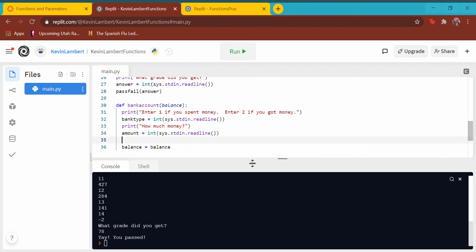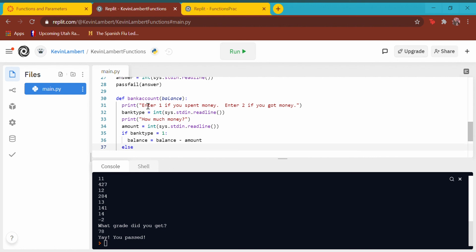We have to create a conditional branch, don't we? So we're going to say if bank type equals 1, then balance equals balance minus, because they spent money, so it's going to be whatever your bank account balance was minus the amount they gave you. There you go. And then else, it's technically else bank type equals 2, and we actually made a mistake right there. It's a double equals. But remember, we don't need a condition if it's else. We're just going to assume it's a 2.